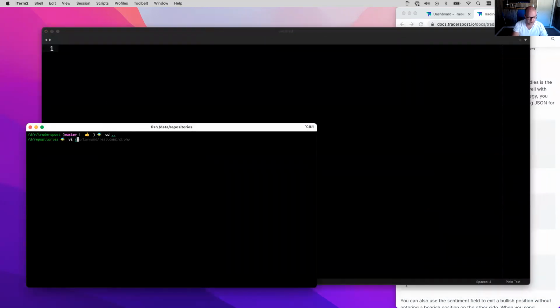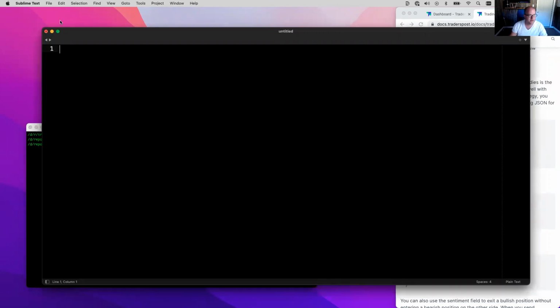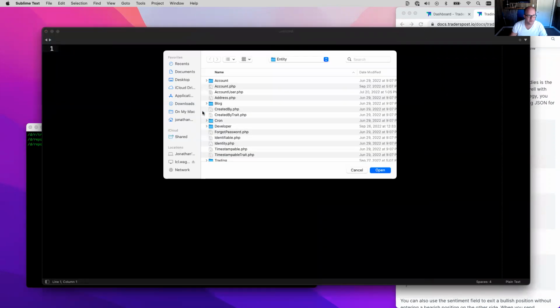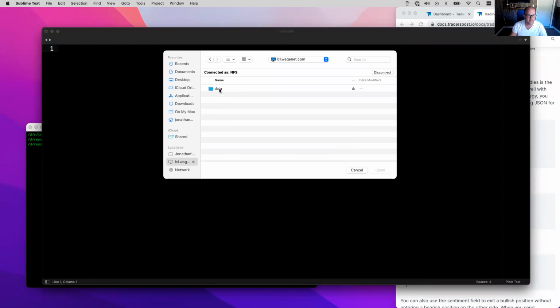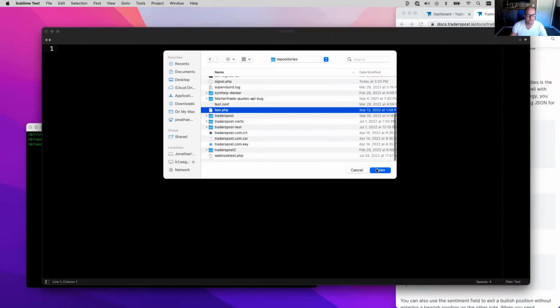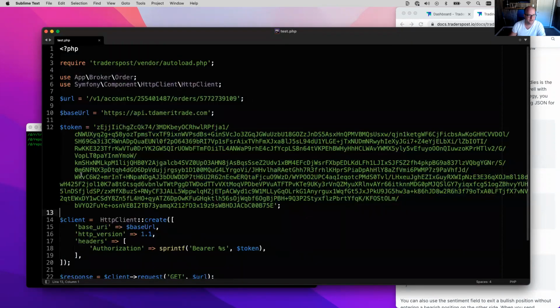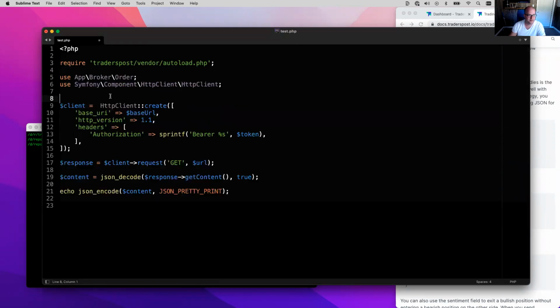Let me create a file called signal.php. And I'm going to use just a really simple, easy programming language called PHP to demonstrate. And let me open that file. All right. So I've got some existing examples here.